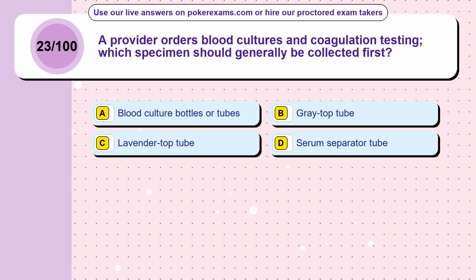Question 23. A provider orders blood cultures and coagulation testing. Which specimen should generally be collected first? Option A. Blood culture bottles or tubes. Option B. Gray top tube. Option C. Lavender top tube. Option D. Serum separator tube.